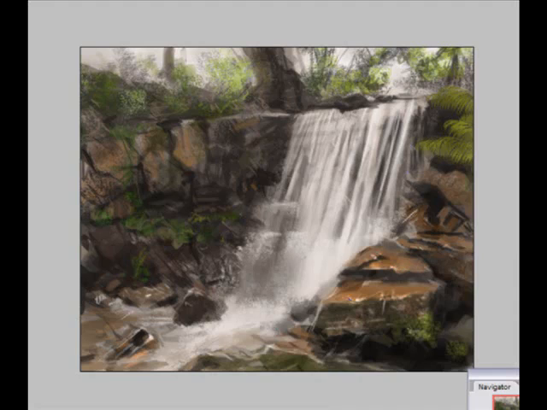Yeah, I tried oil landscape a couple of times. It's pretty hard. So anyway, here we go.